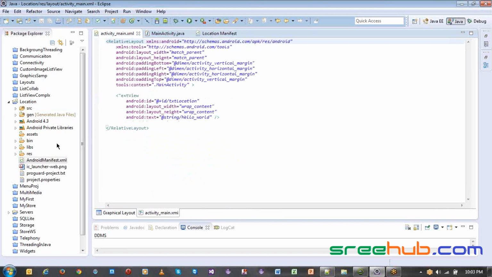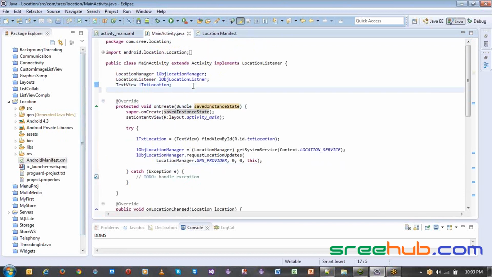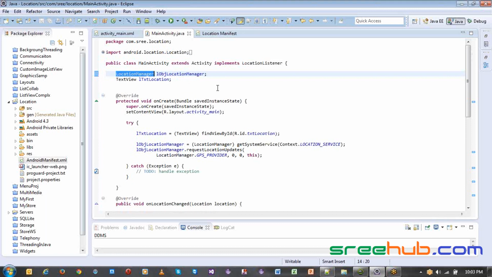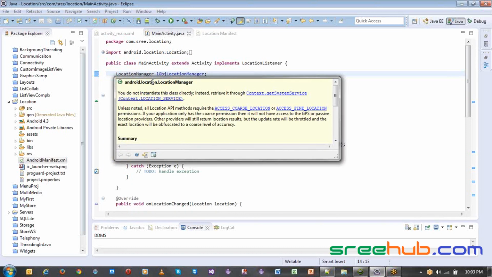Now, in the main activity, we just have two main types to track over here: one is a class and one is an interface. Basically, I can take one class first, which is the location manager. Location manager is a class provided in android.location. All the tracking will use the same package, android.location, in which we have a main class called LocationManager.